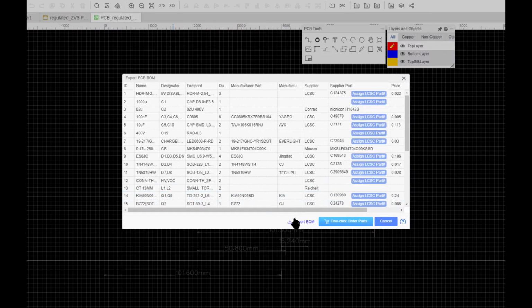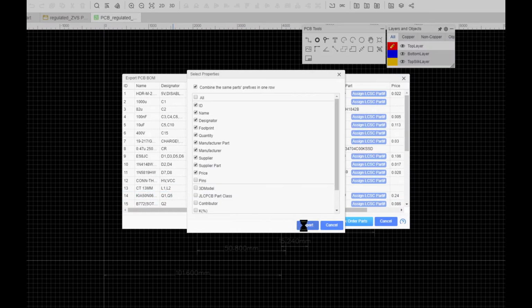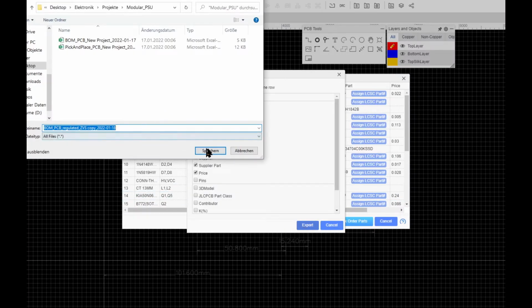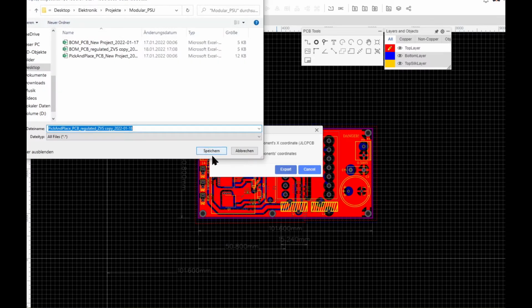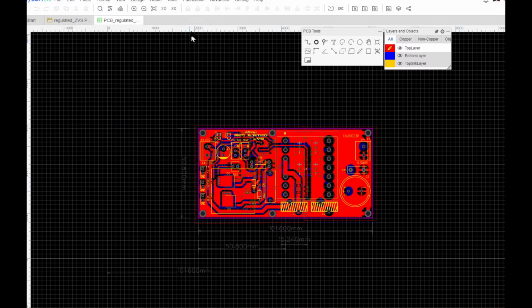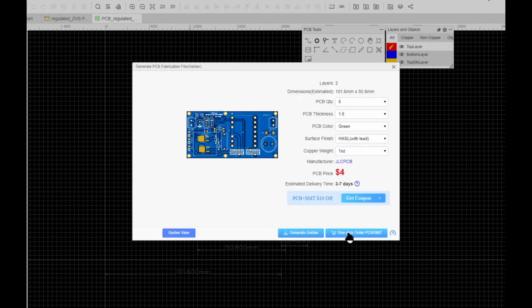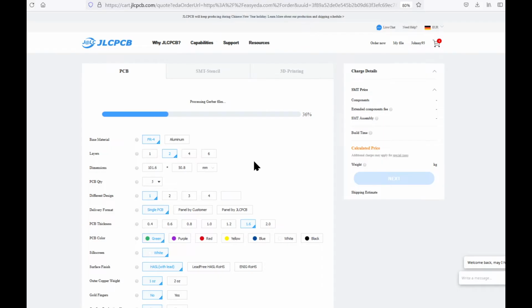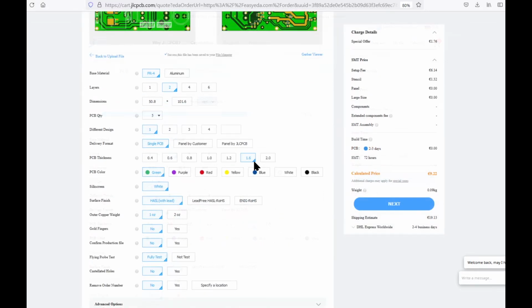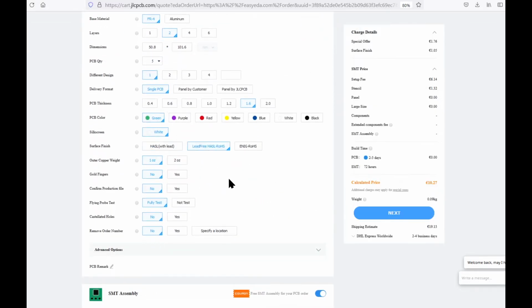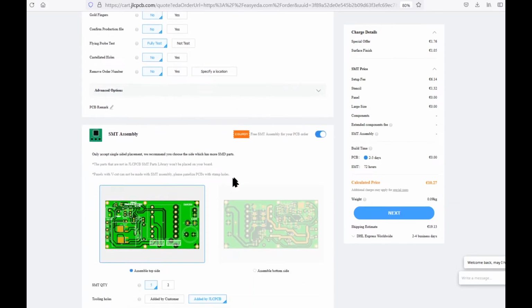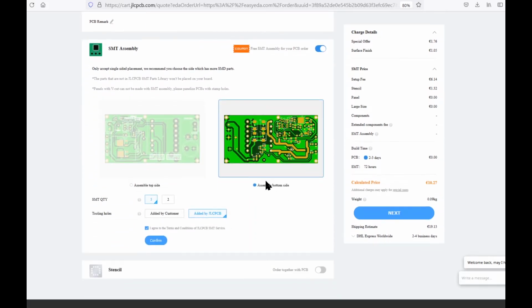Click on Fabrication, BOM, and export the bill of material. Export the pick and place file the same way. Then click PCB fabrication and one click order. If you're already linked into your JLC account in your browser, the Gerber file is already uploaded. On the bottom, you can choose the right side for your SMD assembly, top or bottom.